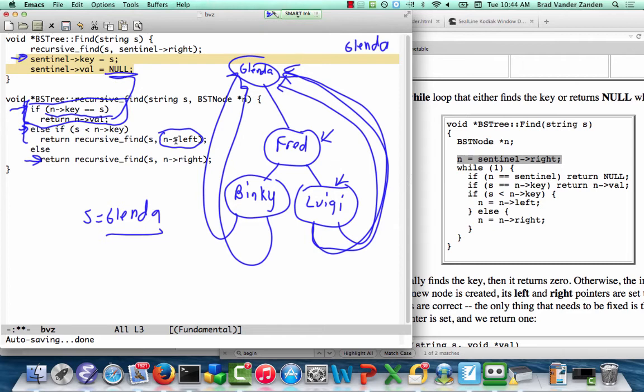Okay, this is a very common trick performed with Sentinel nodes. I'm not going to test you on it, but you should get used to seeing this trick because it can really simplify a lot of code. Here it may seem to you that it makes it a little more complicated. I won't argue with you on that, but oftentimes being able to take advantage of the fact that the Sentinel node does not store a value or a key allows you to play with it in this way to simplify the code and avoid special cases.